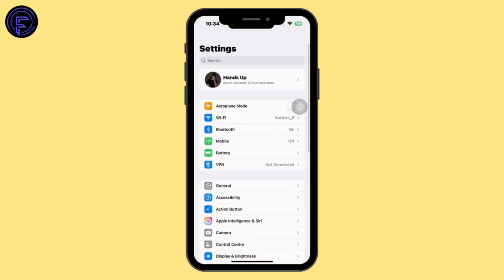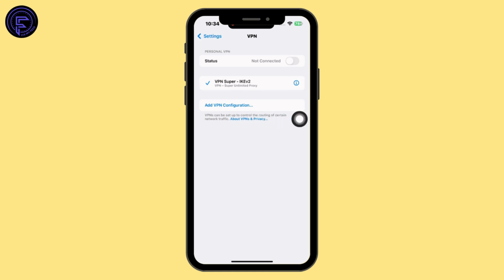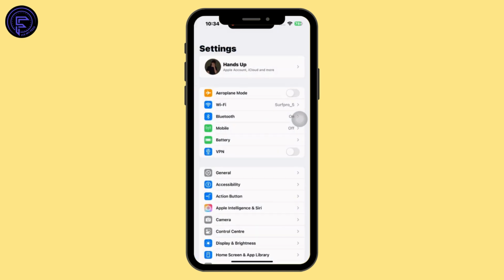Then head back to the main page of Settings. Click on the option VPN. Make sure you are not connected to any VPN. In case you are connected, disconnect from it. Then head back, navigate to the option General.